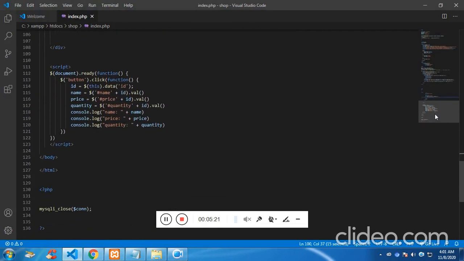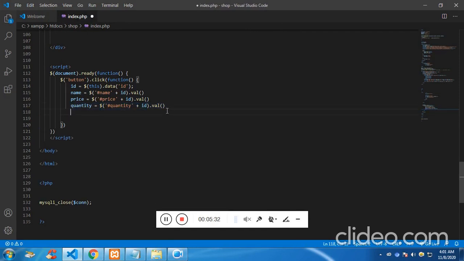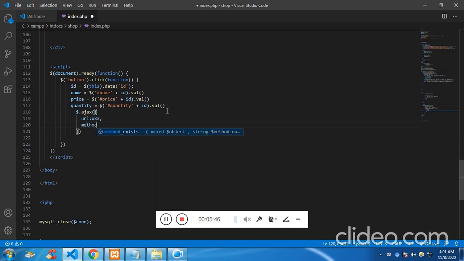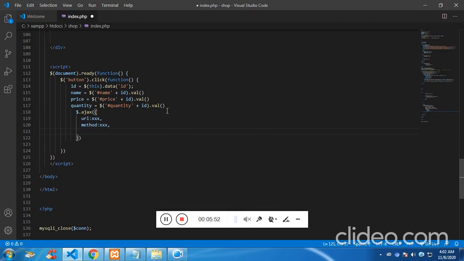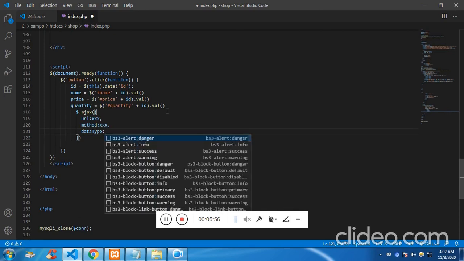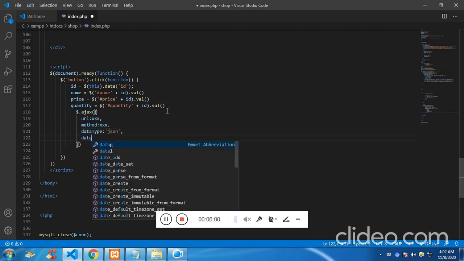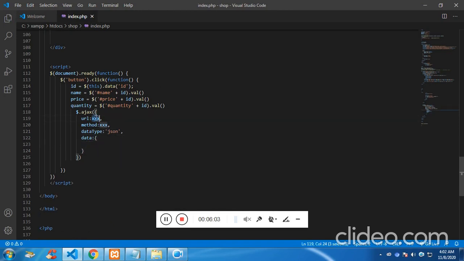Fine. Now the tricky part starts. In the previous section I have shown you the data in the console. Now what we are going to do is send this data with $.ajax: URL, where we are going to send, then method, then data type. Here this is going to be JSON, then the data, which is in object form. The URL, let's say cart.php, I'll be creating it. The method is going to be post, so these things should be strings.